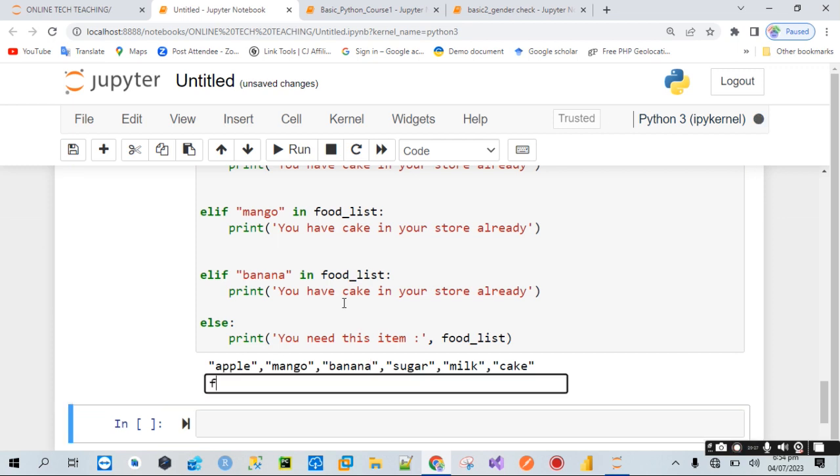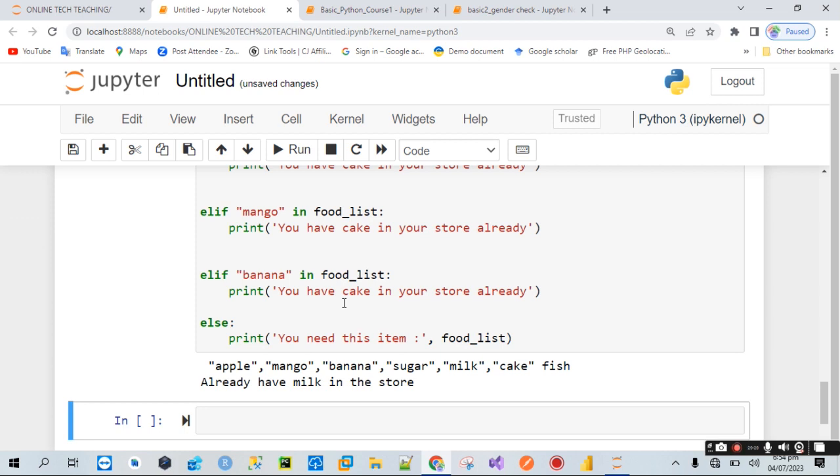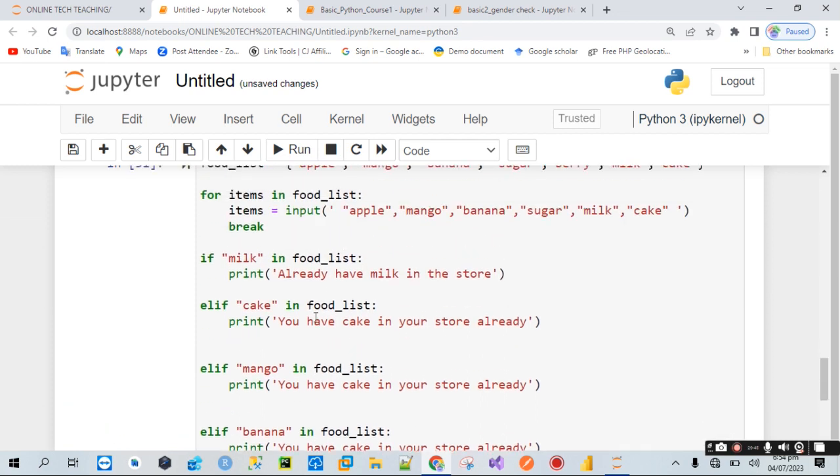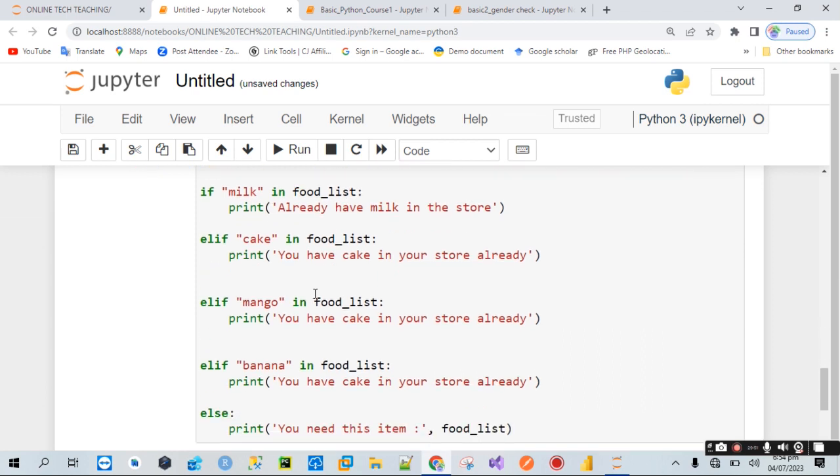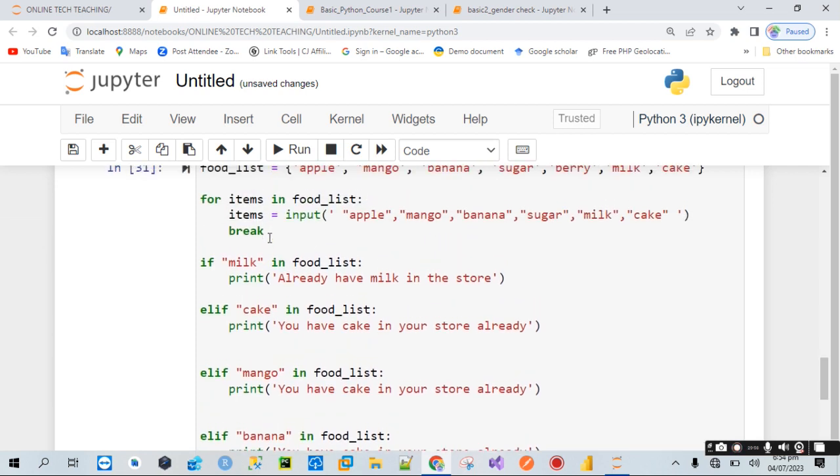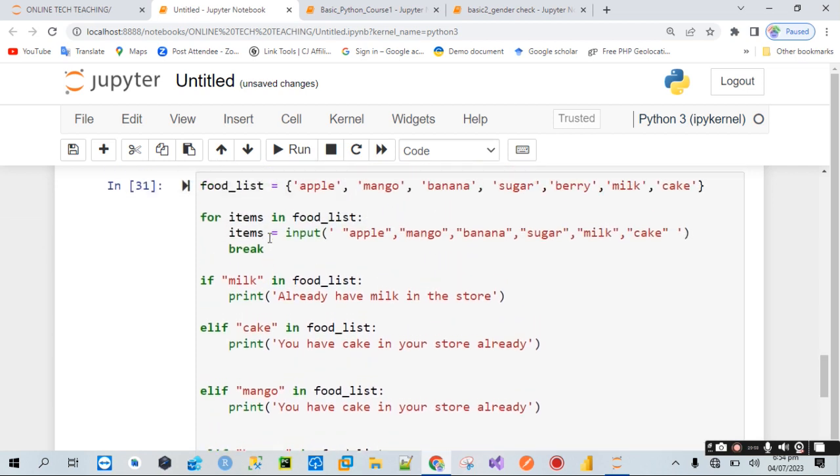Then what about if I put fish? It says you already have milk. It's not supposed to be telling me that I already have milk. So we must fix this code as quickly as possible. Now what this code is doing is telling us that even when we have values that are out of stock, it is still displaying that we already have mink. And that is not what we are interested in.